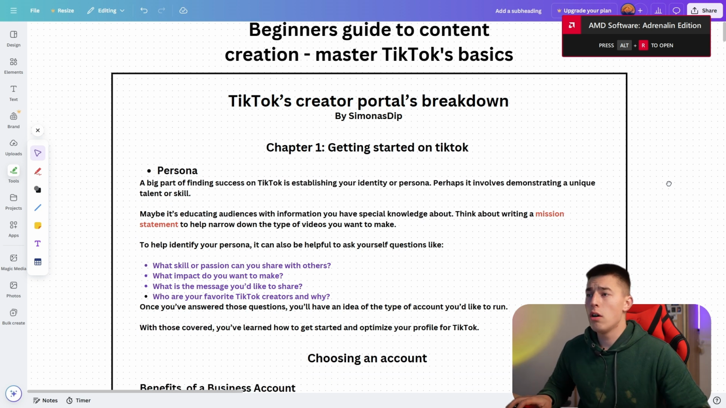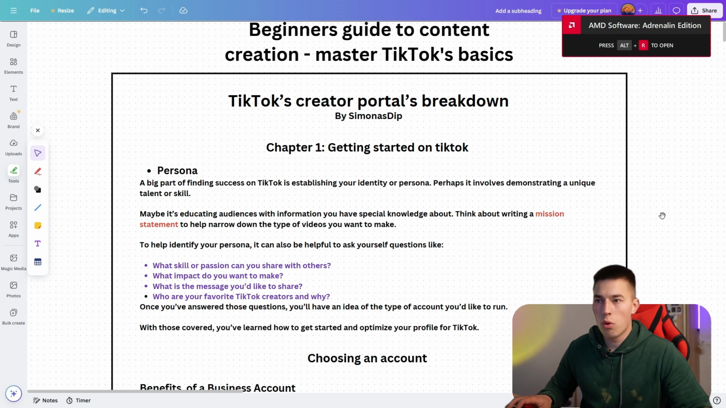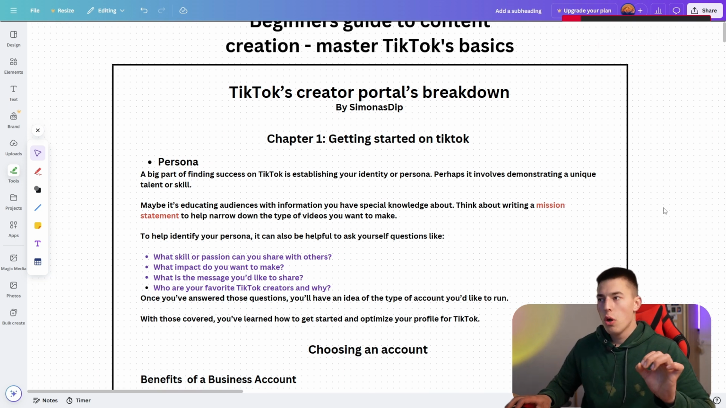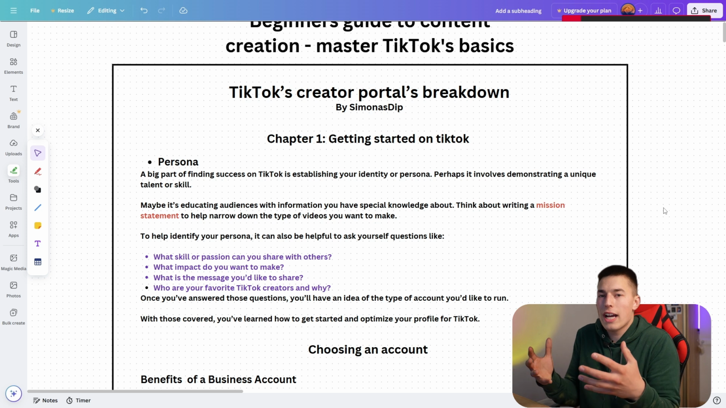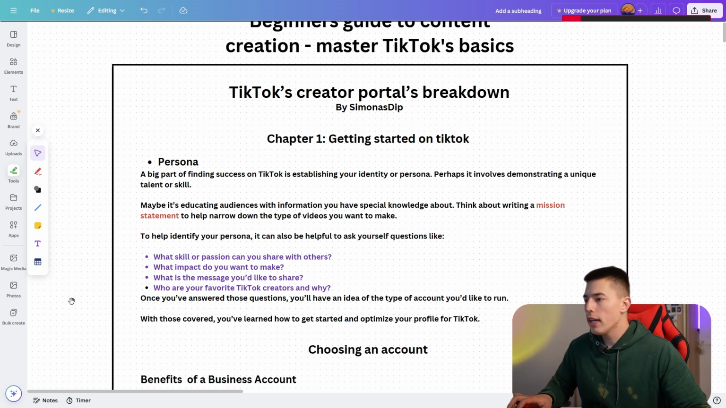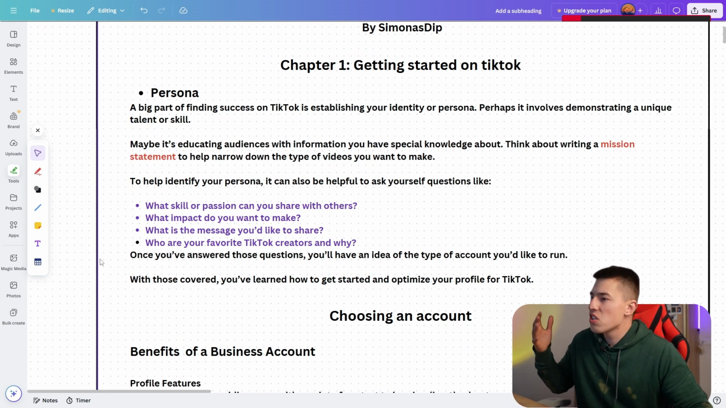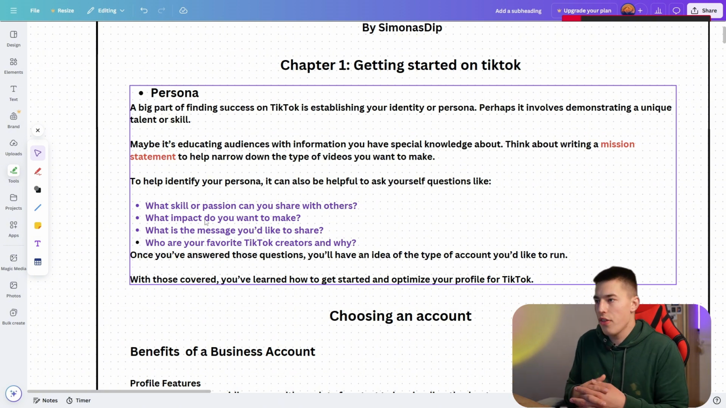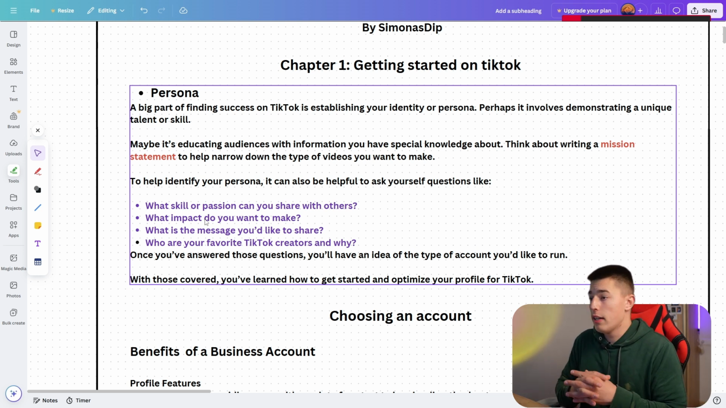So what people get wrong is they first try to figure out what niche they want to make content for. That's wrong. You first need to figure out your type of persona, who you actually are, right? You do that by answering questions like what skill or passion can you share with others? What skills do you have? What impact do you want to make? Do you want to entertain people, educate people, share news with people? Basically, and in what way do you want to do that, right? There's edutainment, there's entertainment, there's STEM content, all kinds of content.